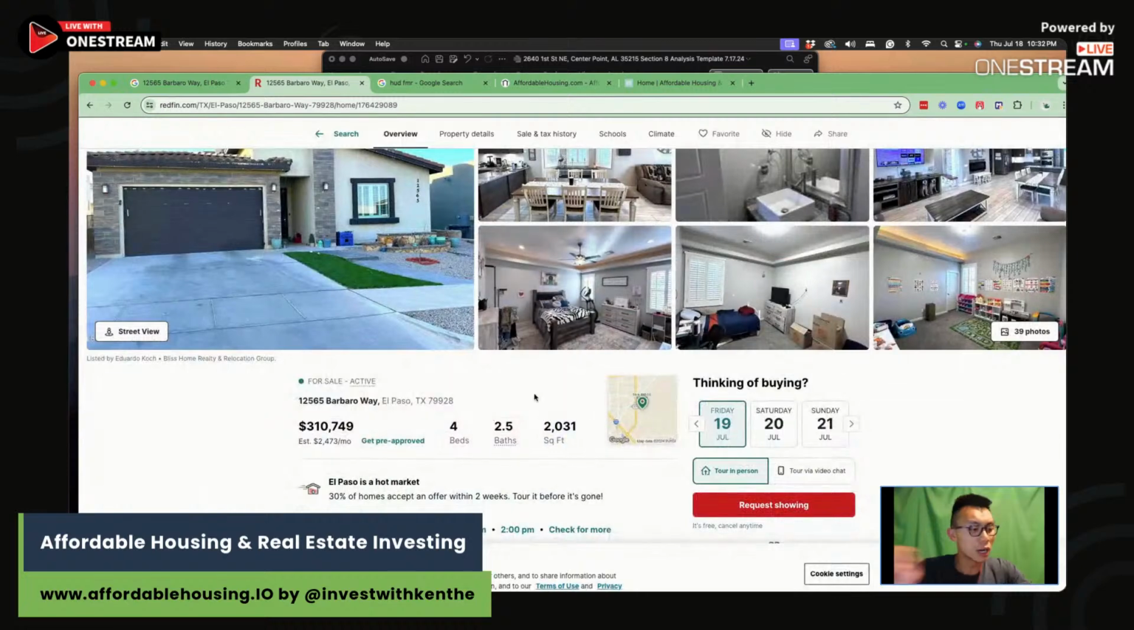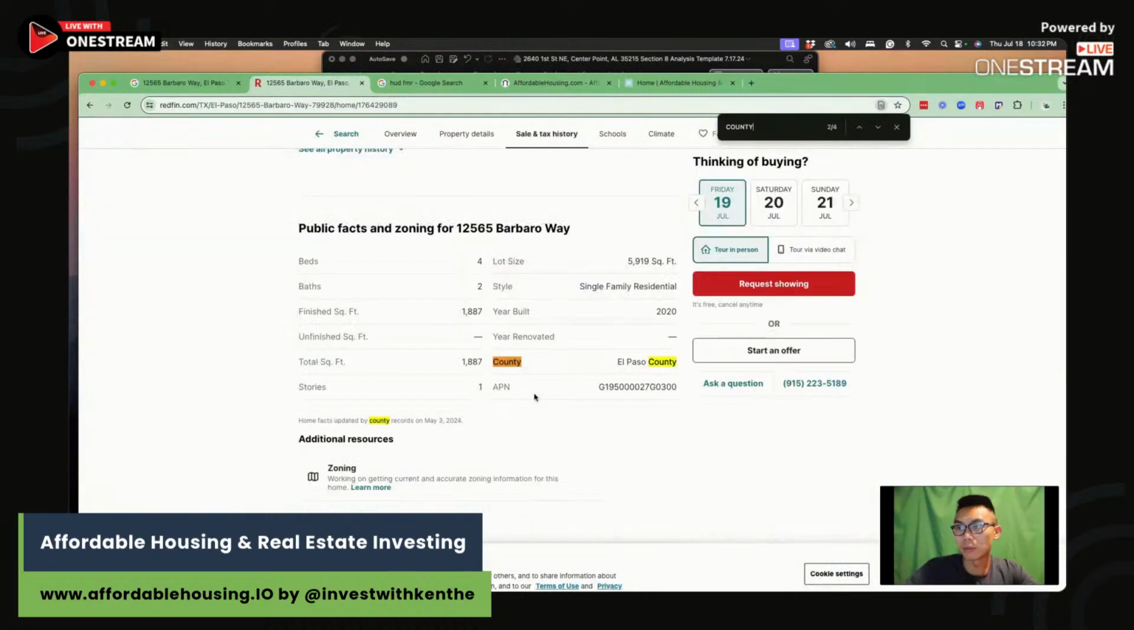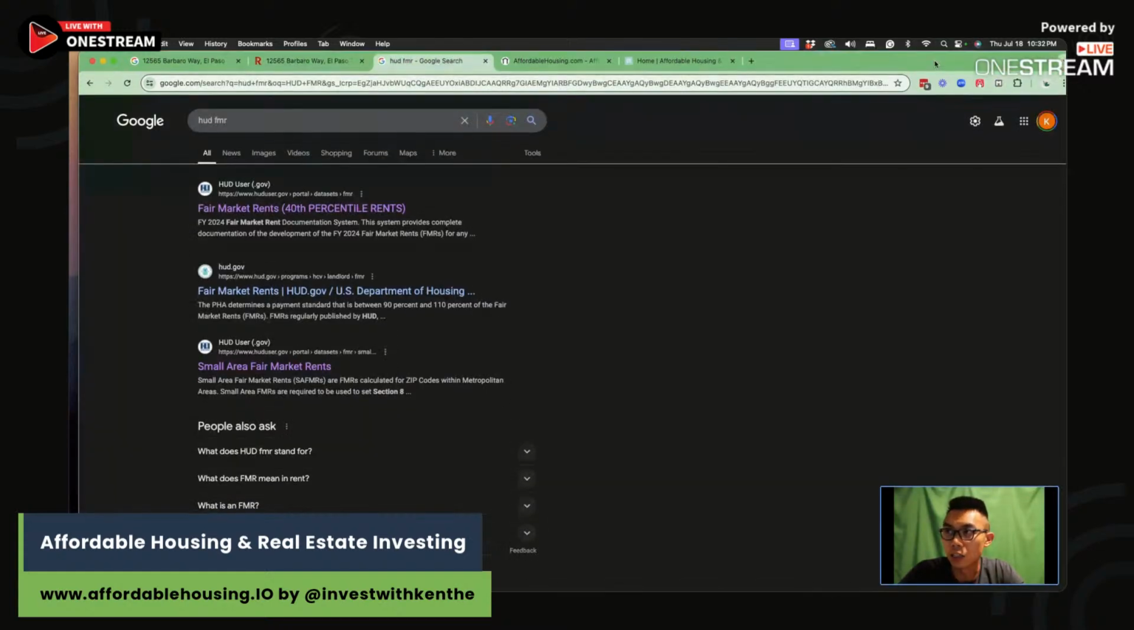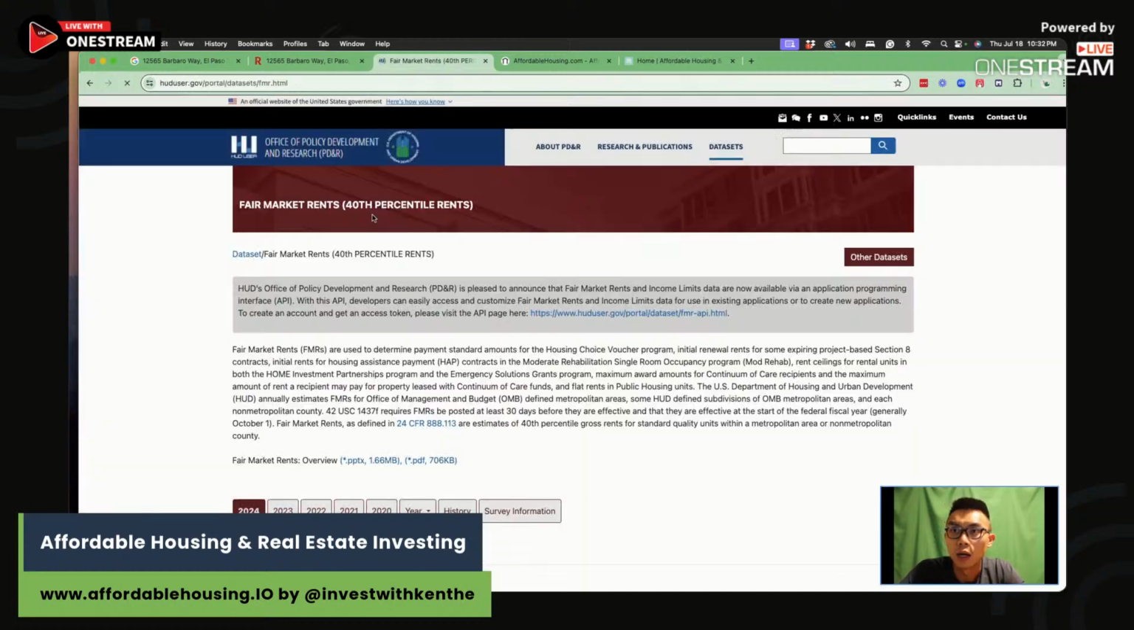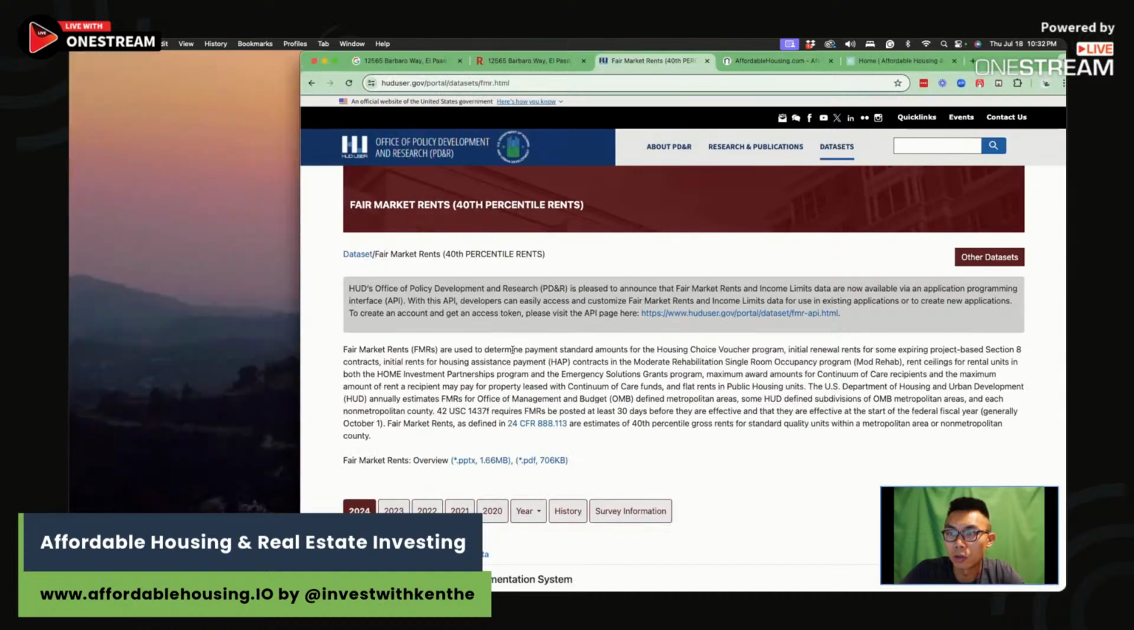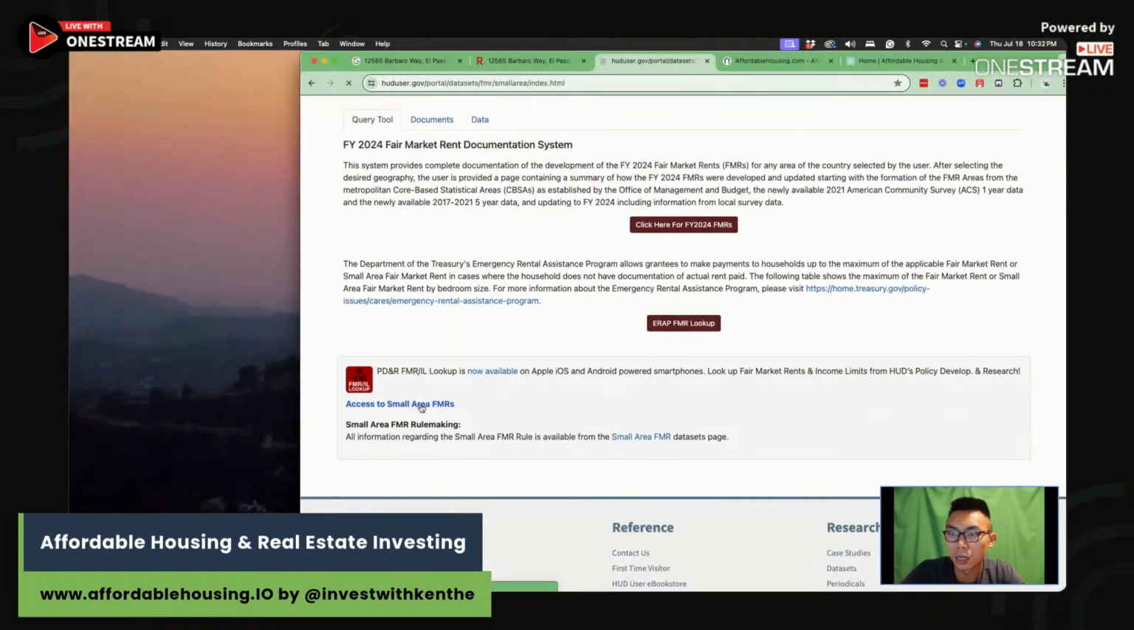And then now I want to look up the county. This is in El Paso County. So to get my rent, right, I got to start with 2 data points. First and foremost, the rent ceiling, and I can Google HUD FMR. Click on the first link, and then click on access to small area FMRs.